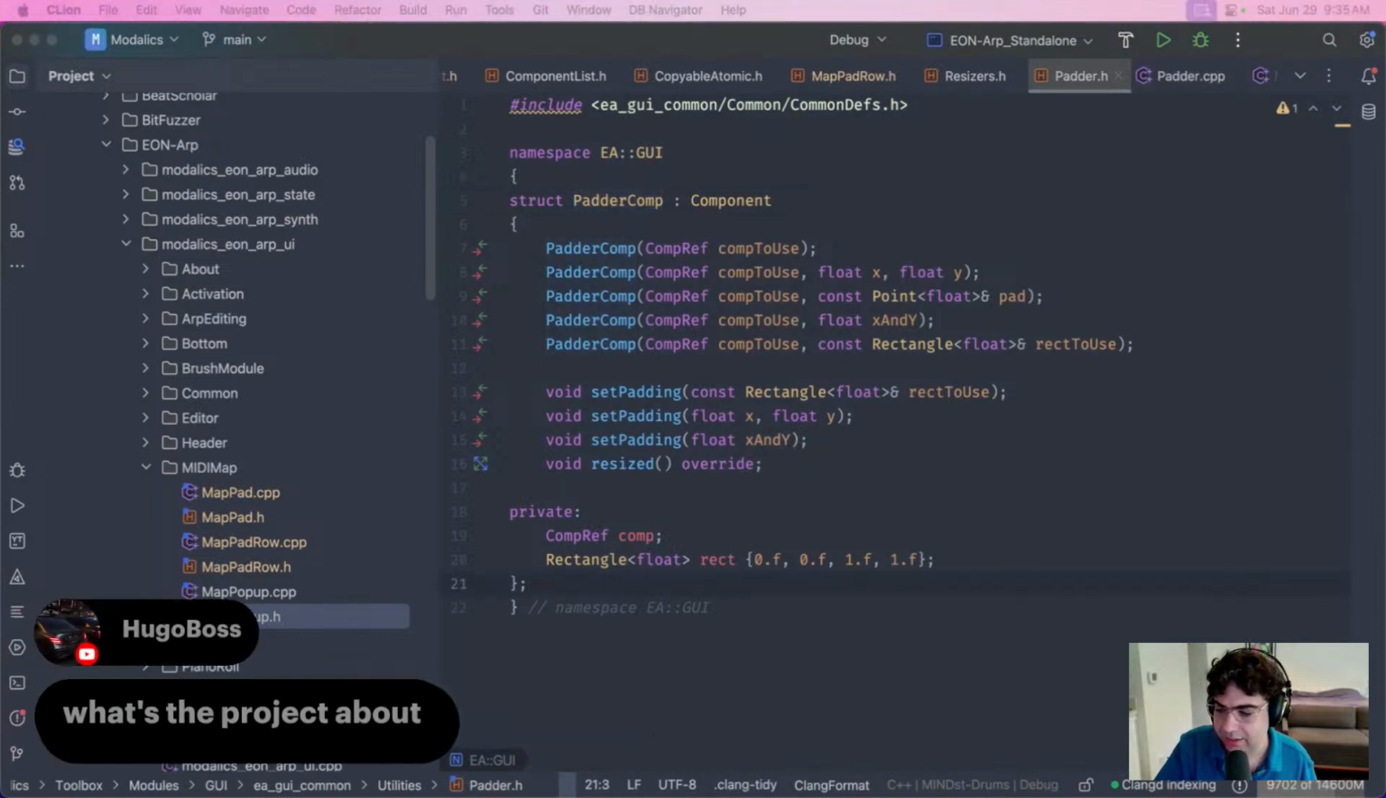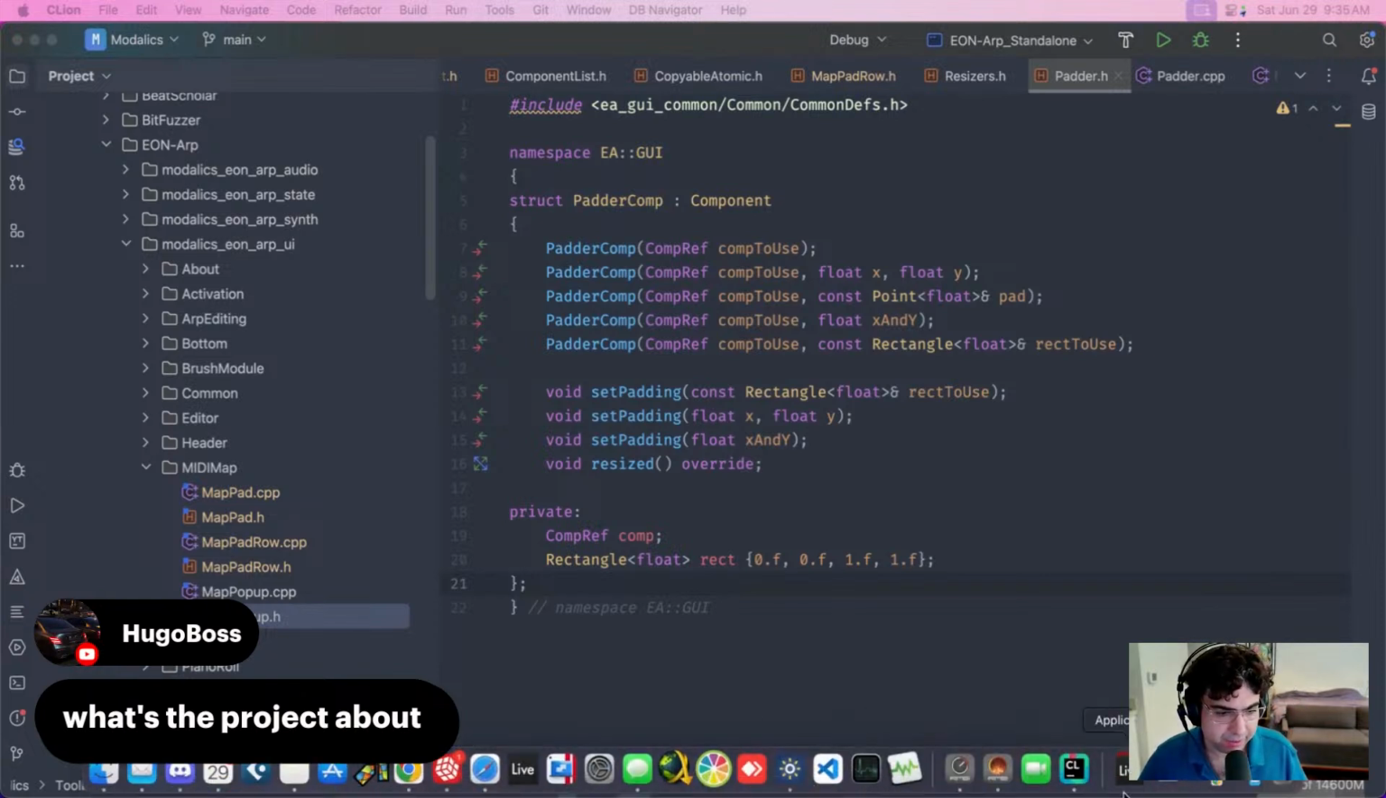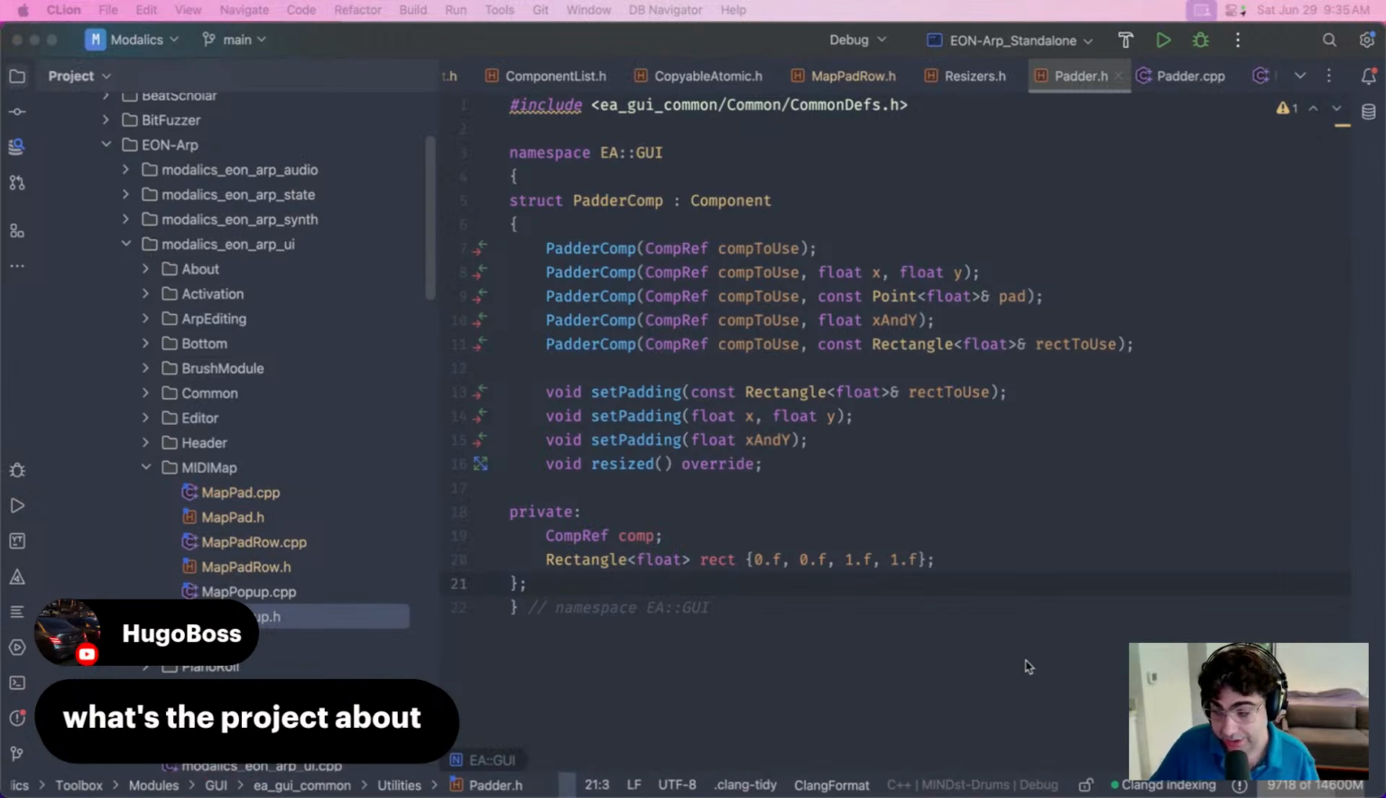Okay, so Hugo asks, "What's the project about?" So this is us, or me updating, in this case, our plugin EON-Arp, which is an arpeggiator. It's already released. You can find it on the Modalics website. It's an arpeggiator that lets you do crazy patterns and stuff like that, crazy harmonic and rhythmic patterns. And I'm just adding a MIDI mapping feature for the pattern changes.